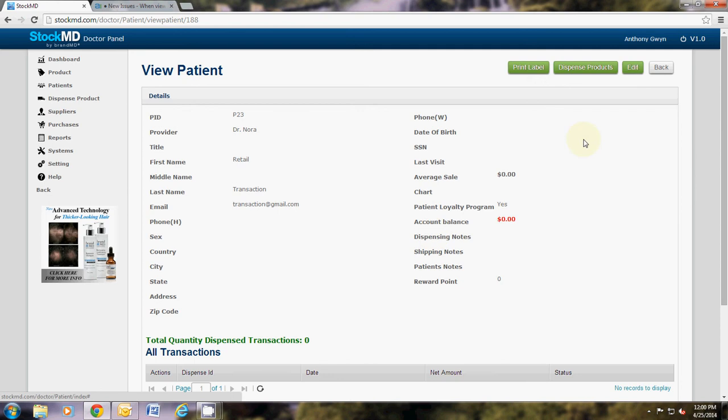You can always dispense products from this top right button if you'd like to, specifically dispense to them when you're viewing a patient. But we'll go over the dispense product section later.